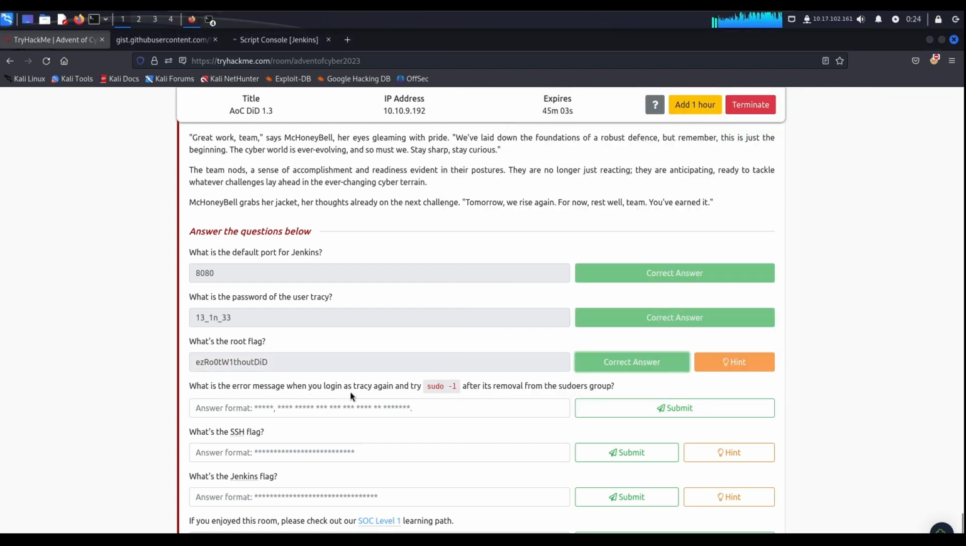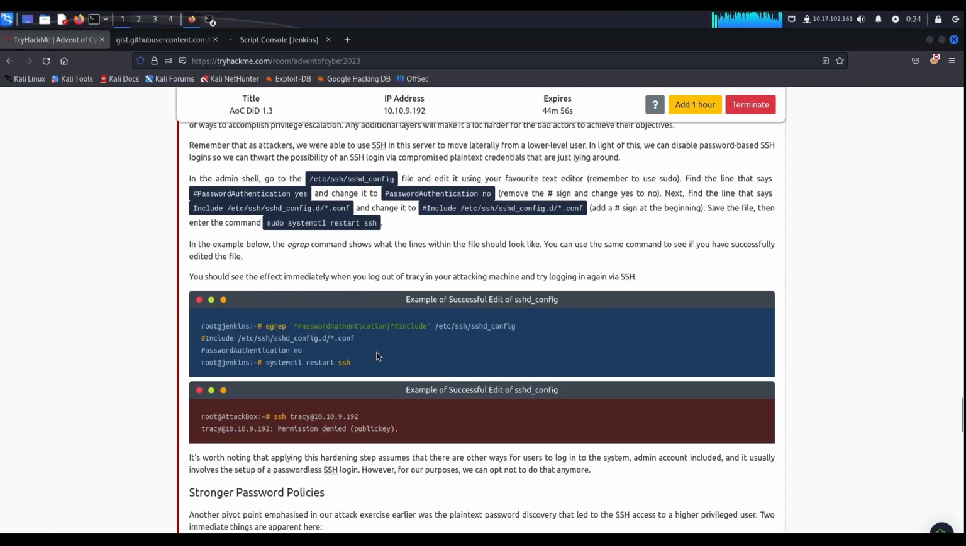What is the error message when you log in as Tracy again and try the sudo -l after its removal from the sudoers group? Okay, we haven't done that yet. Let's go back.